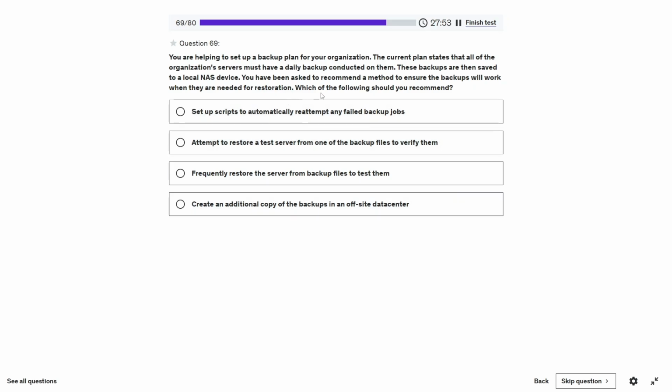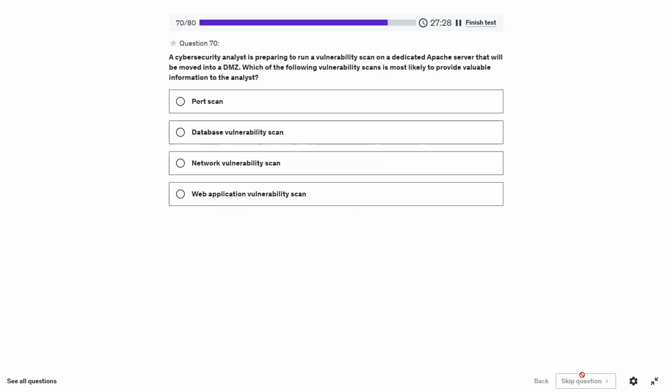Okay, in this case, set up a script automatically, no. Attempt to restore a test server from the backup file to verify. Frequently restore the server from the backup file, no. Create an additional copy of it, no. In this case, to test the backups, you need to test them on a test server and verify whether they are working or not. That will be a good option.